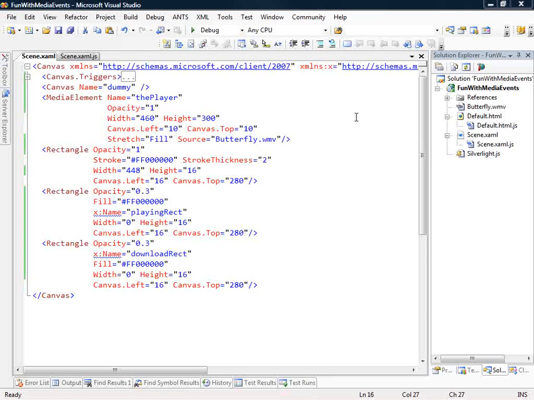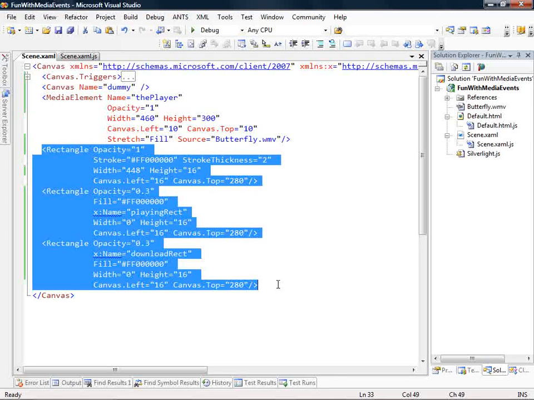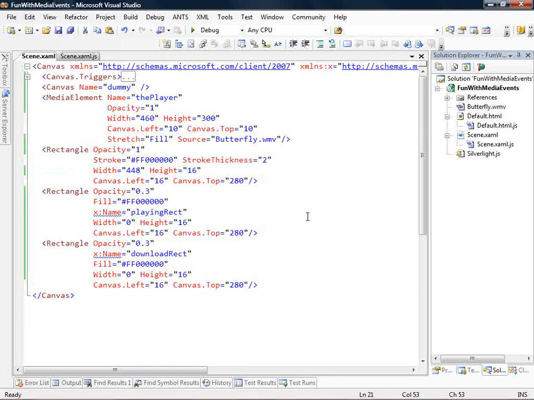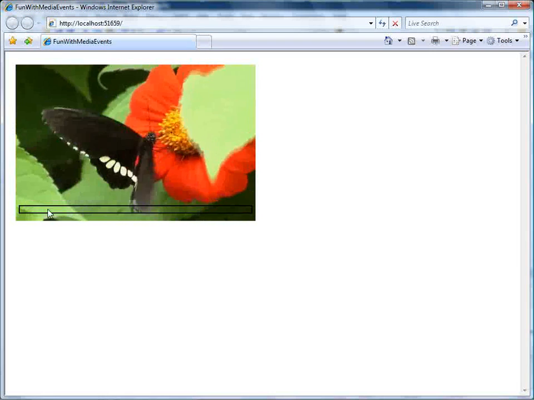We're going to start with a very simple scene. This is simply a media element, and then some rectangles that are going to show some status to the media element. This media element is simply just playing a little butterfly video. And let me just show you what it looks like to begin with. Got a little video, and then we've got this little box where we're going to show some status.